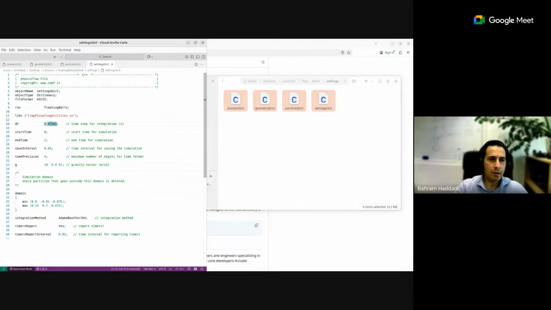So this is the delta T for the DEM part of the story. Also in the CFD-DEM coupling, the same delta T will be used. The start time, end time, save interval, and time precision for the DEM part are taken from this dictionary, but for the CFD-DEM coupling, they are taken from the control dict of the OpenFOAM side of the story. So just be careful if you're doing CFD-DEM simulations, the start time, end time, save interval, and time precision are read from there. And the reason is that we want these to be synchronized together.